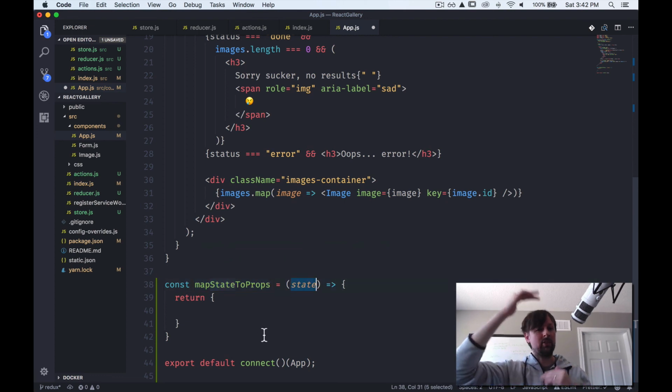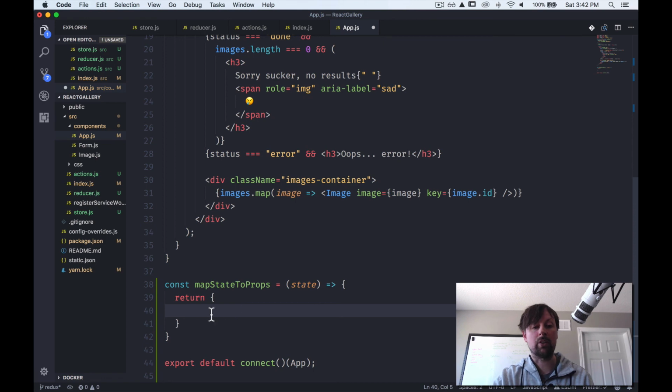But the state could be like 20 fields and you don't want to pass all of those things to your component, or maybe you even want to modify them a little bit. Like say you have an array of images and you want to sort them before passing them to your component. So that's where you can do all of that here.